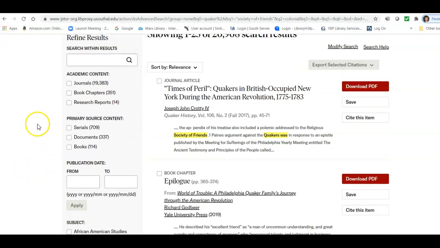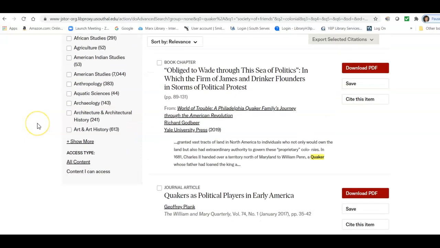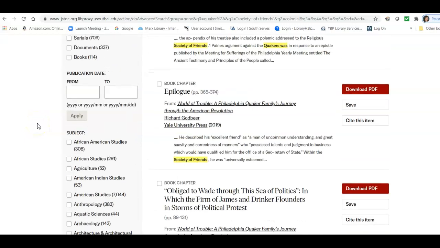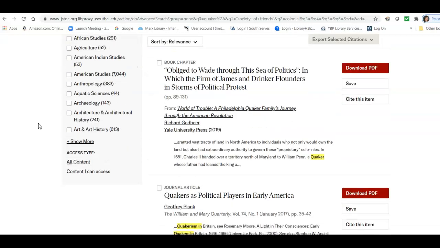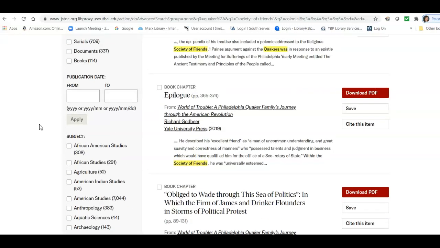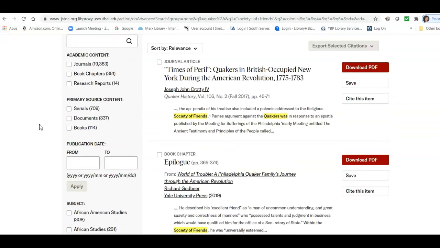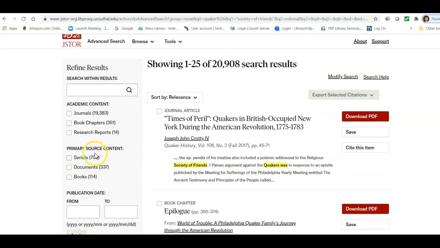I want to point out sometimes you'll see a limit for primary sources. I don't see that here, but sometimes you will see that. So far I found that to be of, well, there you go, primary source content. Don't know what I was looking at, but there it is, primary source content. I would take that with a grain of salt because I haven't found that to be terribly useful, but you might. I mean, I guess it's worth a look, but we're not going to bother with it right now.